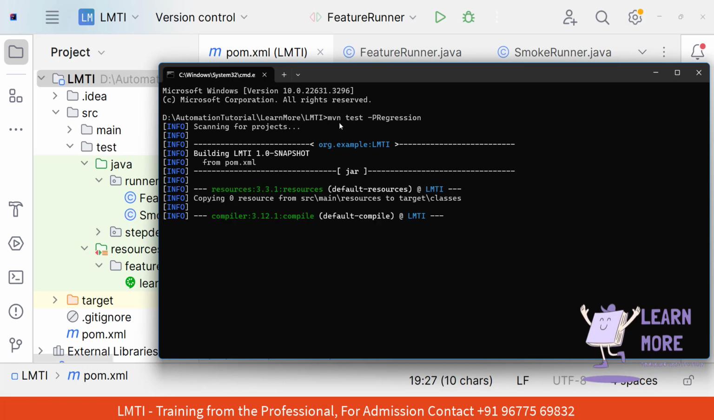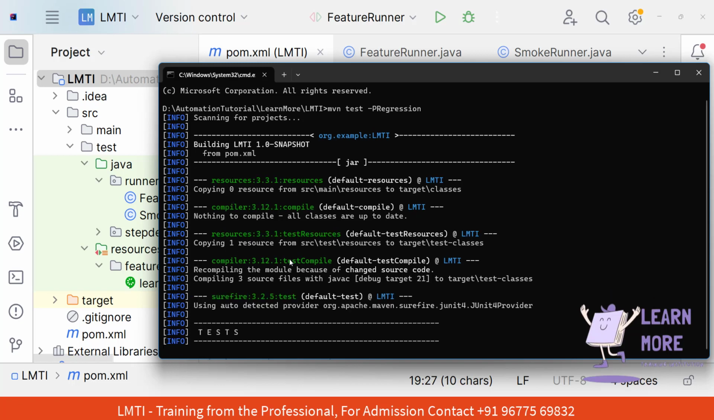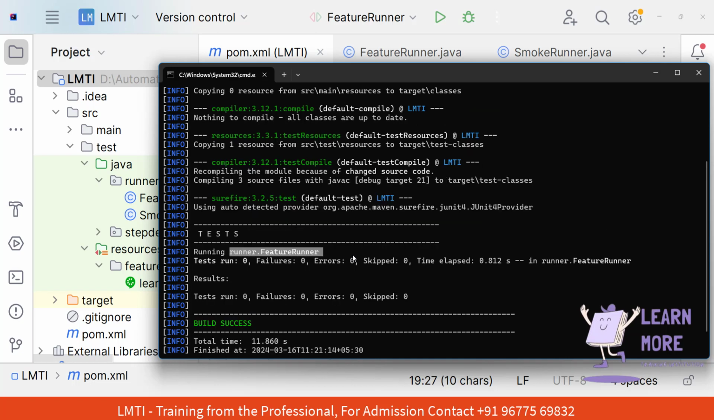The reason is that we are running the specific profile, and from the console itself you can see that initially it is compiling the code, so the test compile is occurring, and then it is picking up the feature runner and it will run the feature runner. Whatever coding is available in the feature runner, it will execute that specific test.